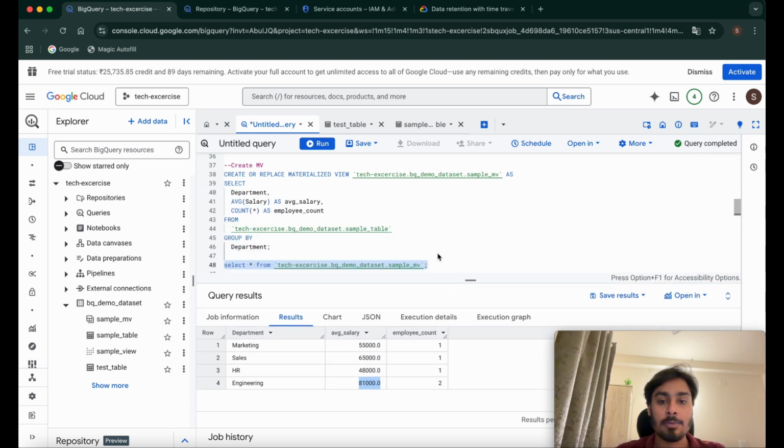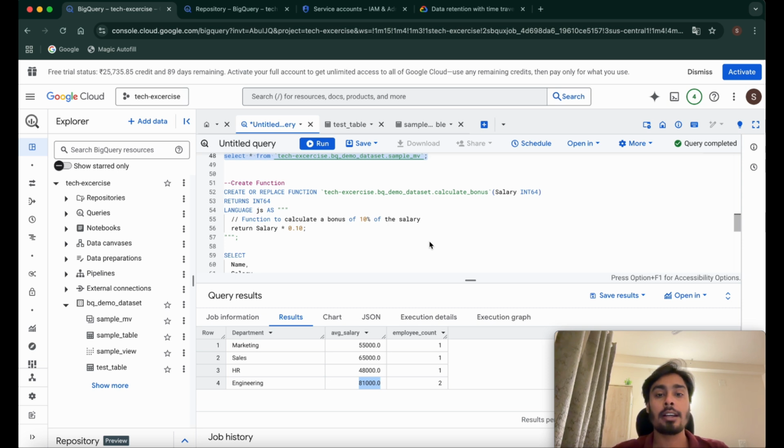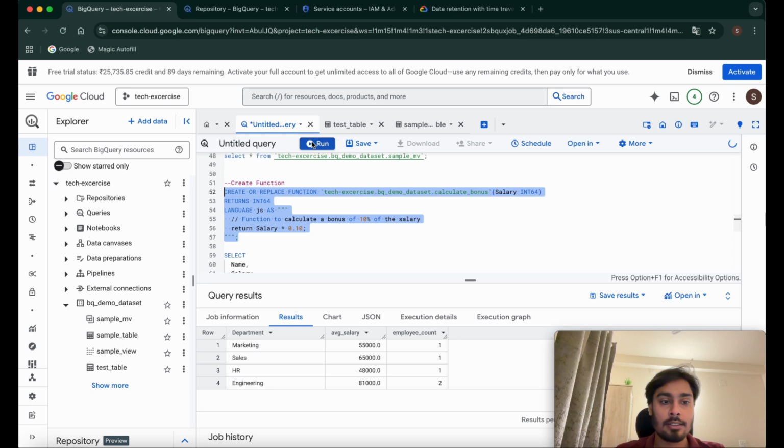So it is working as per expectation, and we'll go ahead and create a function. This function basically calculates a 10% bonus based on the salary for each employee. First of all, I will create this function.